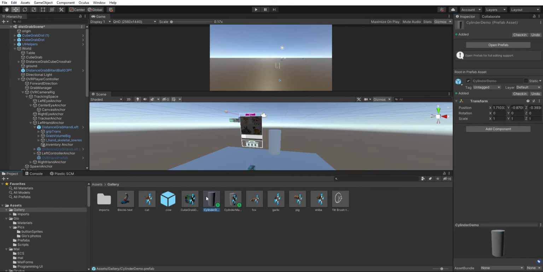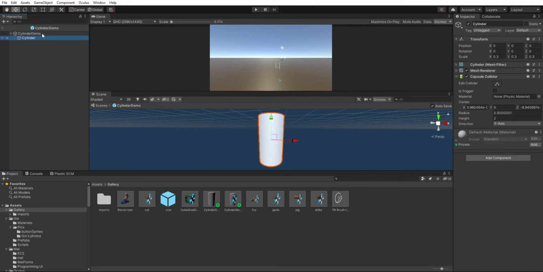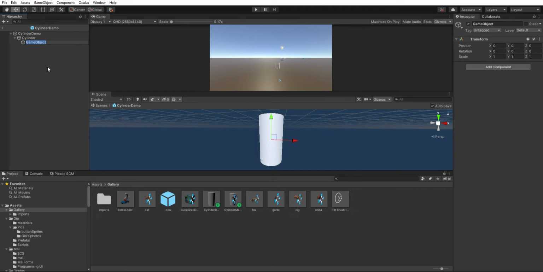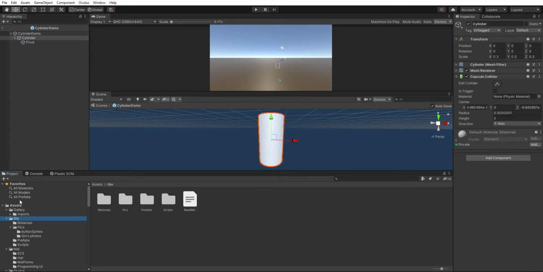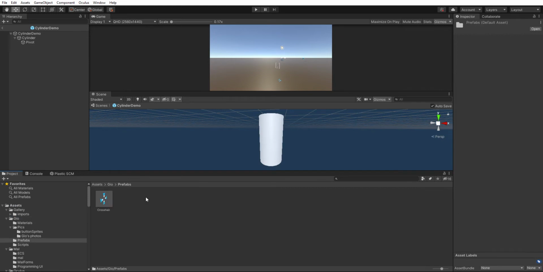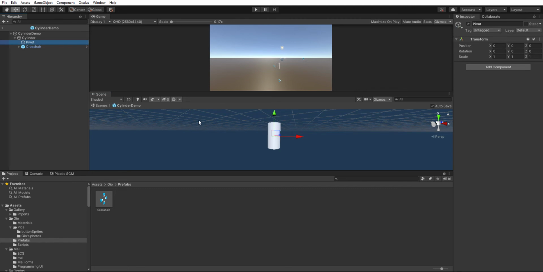So now that that's done, we're going to open up cylinder demo and do a lot of things. First, we're going to create an empty and call it pivot. Then we're going to go to Geo in the assets folder, open up Geo, prefabs, and drag the crosshair into the cylinder. Great, and now we're going to grab the pivot and put it where we want to grab the cylinder from. I want to grab it from on top.